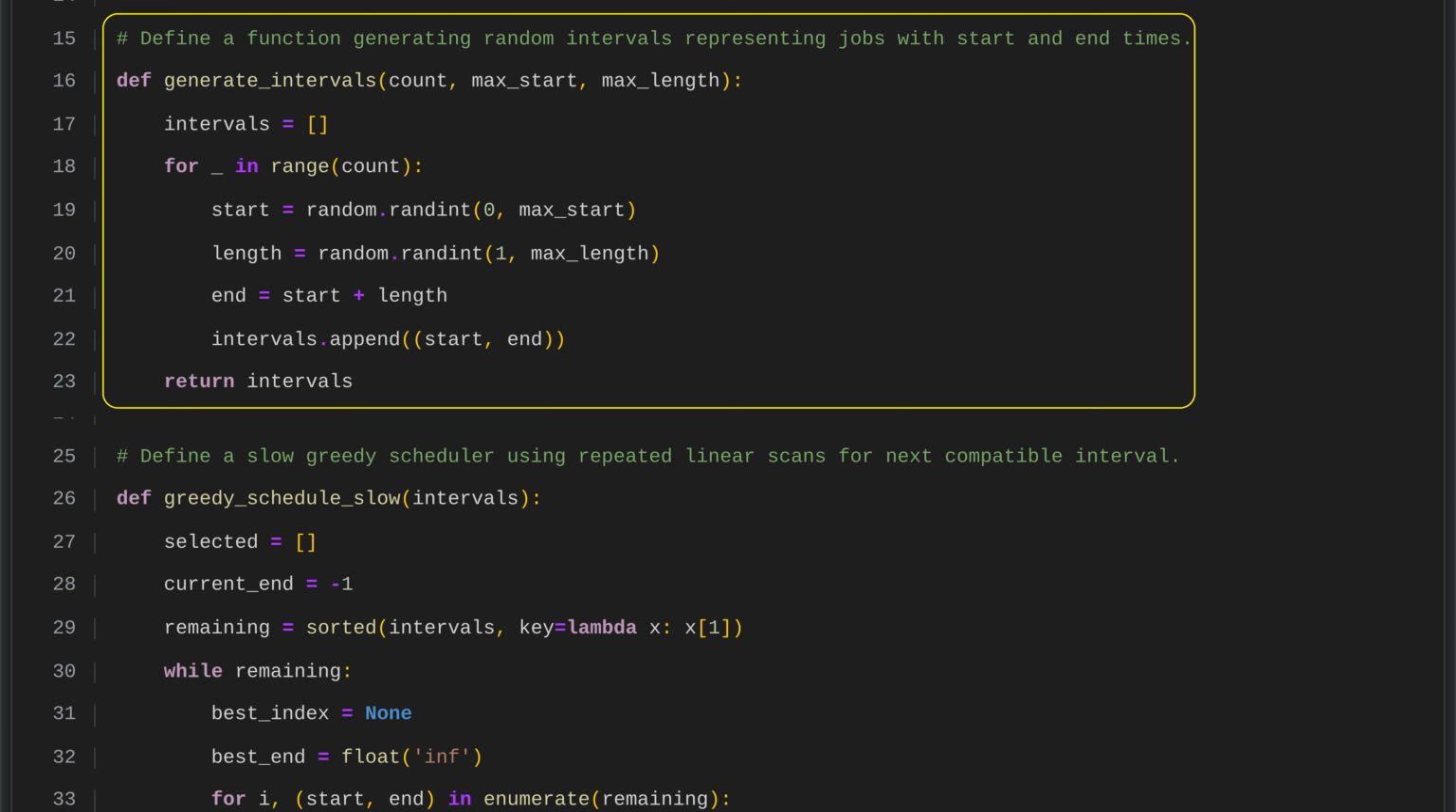This function creates a list of random time intervals where each interval represents a job with a start and end time. It first sets up an empty list to hold the intervals, then repeats a process for the desired number of jobs. For each job, it randomly chooses a start time between 0 and a given maximum, then randomly chooses a length between 1 and a specified maximum. It adds the length to the start time to get the end time, stores the start and end as a pair, and appends this pair to the list. After generating all the intervals, the function returns the complete list of job intervals.